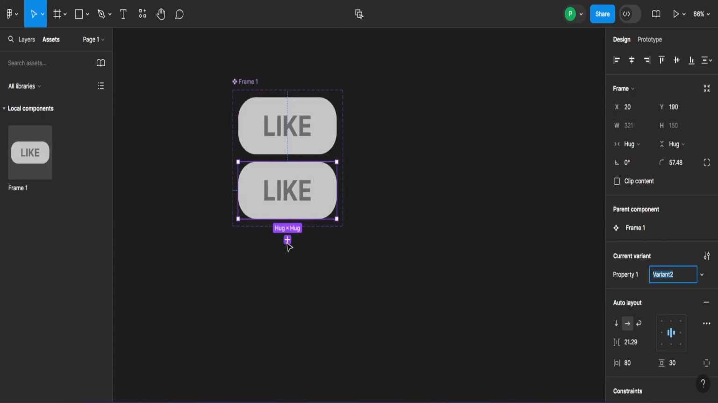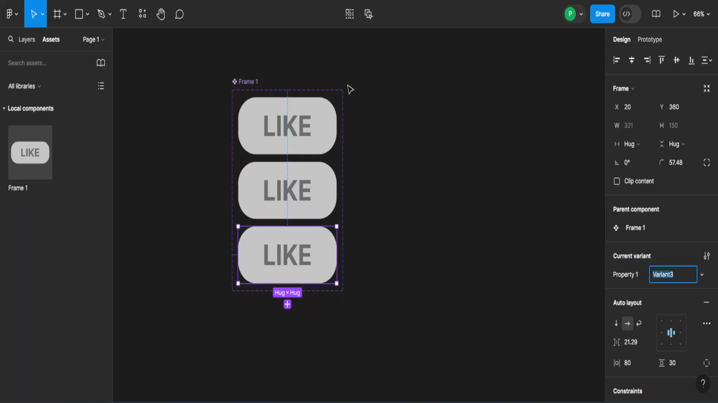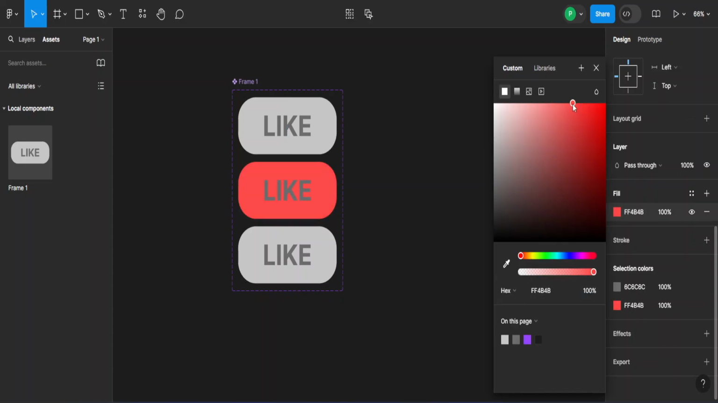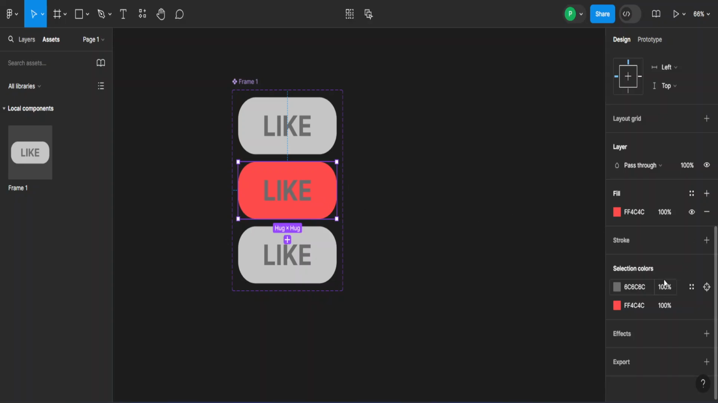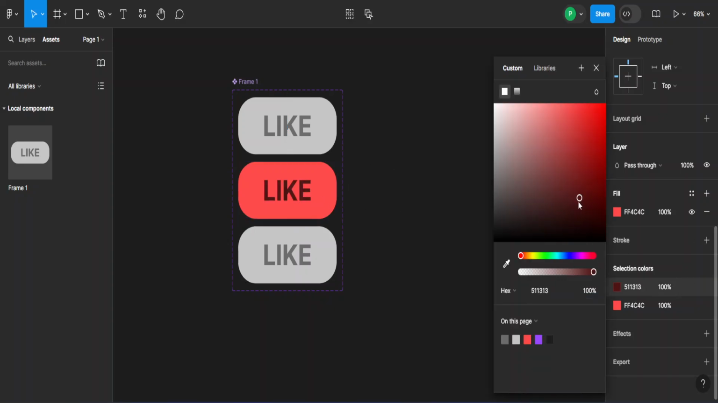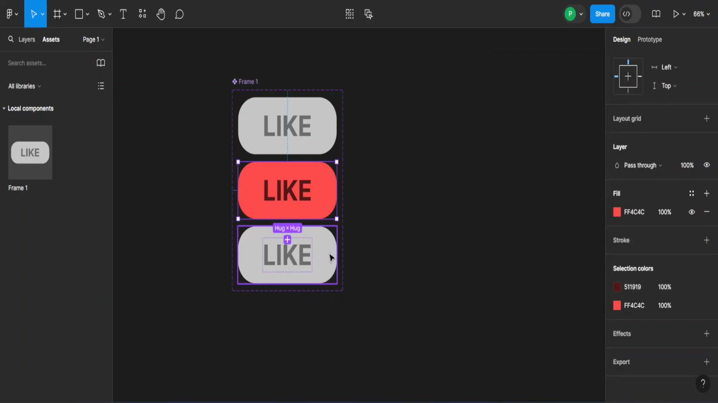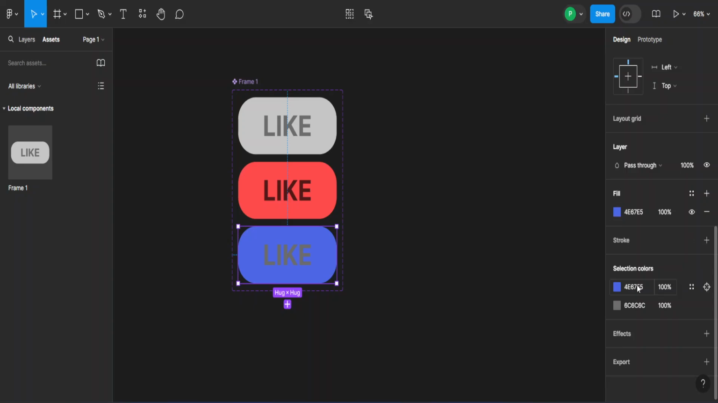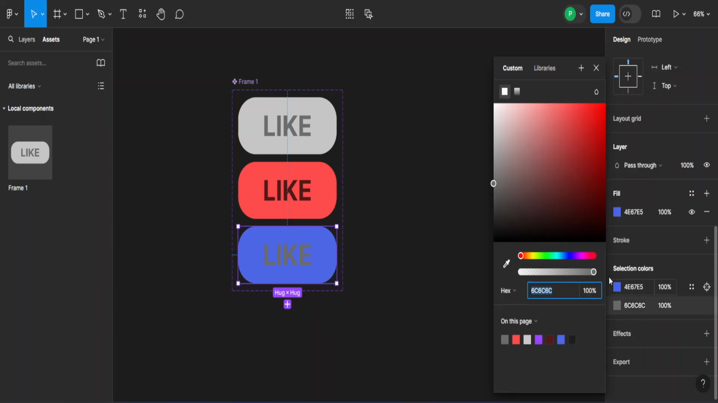Let's create 2 variants like that. And now we can change them the way we want. Like, let's say this is going to be a different color. Let's make this red hue. Make the text a little bit darker. And let's change this one to blue, for example. It's lighter blue. And let's give the text a darker blue like this.